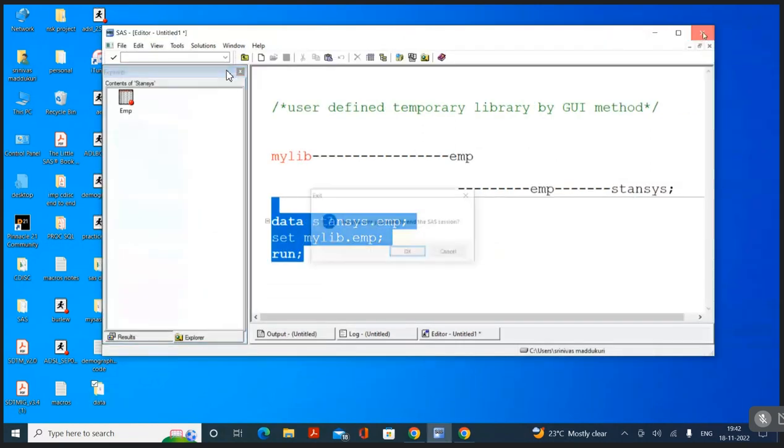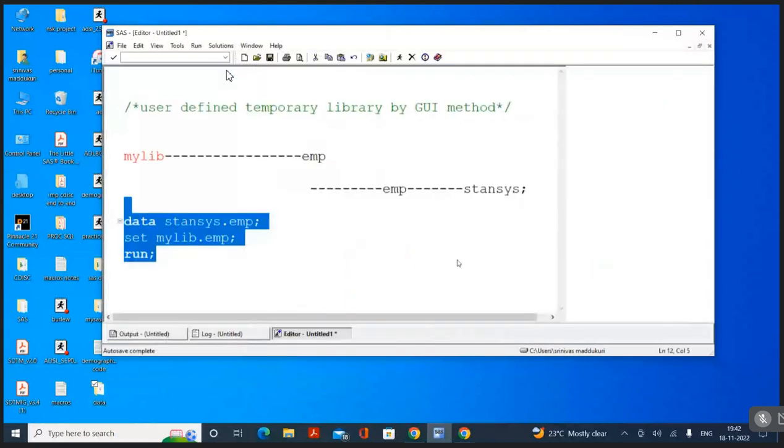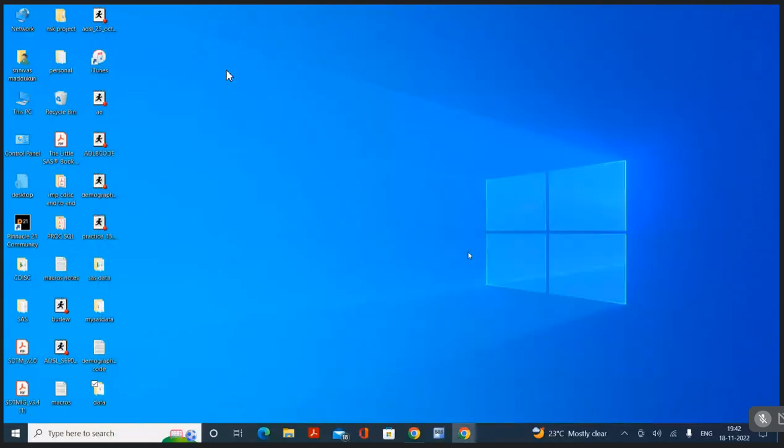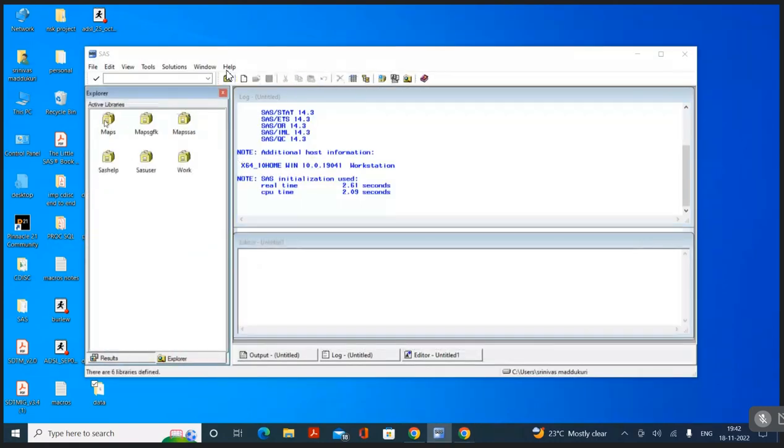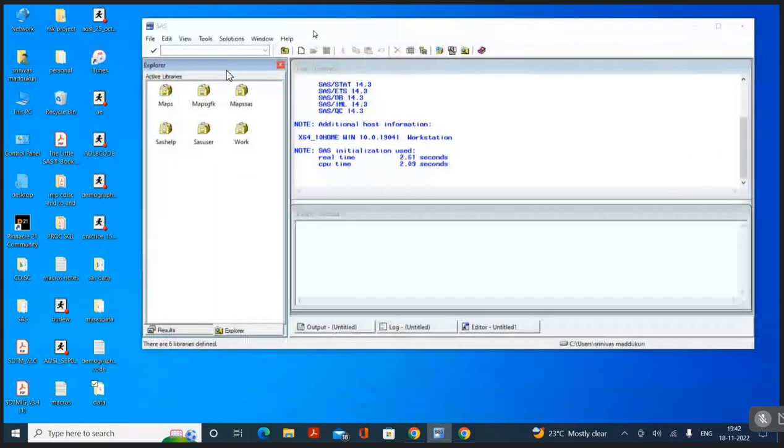Now, if I close this session, this stances library also will get deleted. If I reopen the session, can we find stances library? No, sir. No, because that was also a temporary library. But we have created it by GUI method, that's it. Both mylib library and stances are temporary libraries. That's why if I close the session and reopen the session, I couldn't find those libraries.